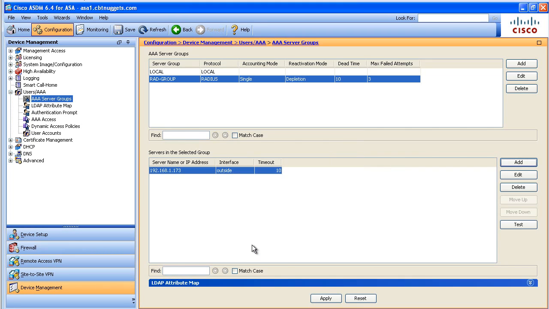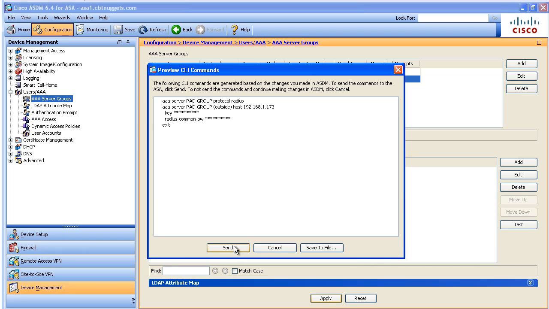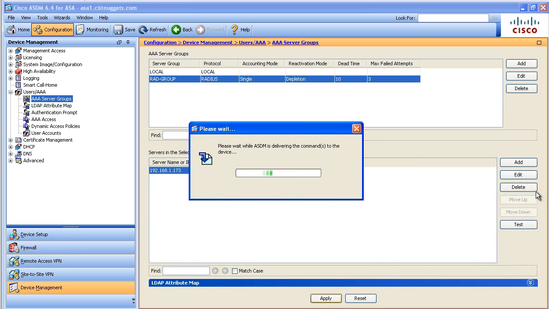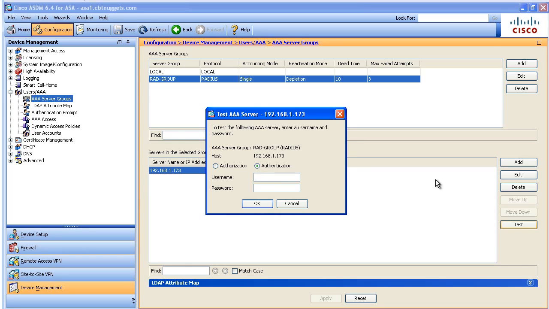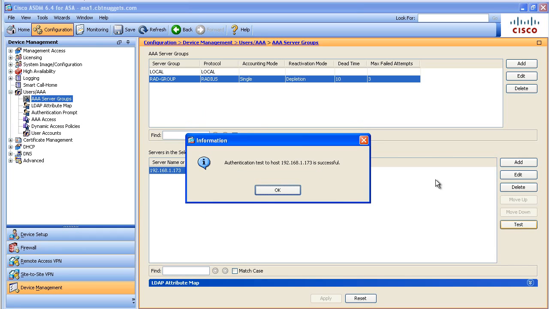With that in place, the last thing to do after we apply this would be to test it just to make sure it works. On that AAA server, I do have one username that I know, and that is AAA-user. It was created on the AAA server, and the password was something super top secret. And this says that the test is successful. Now, what we've done is we've identified to the ASA where the AAA server is. We've also verified that the authentication process is working between the ASA and that AAA server.